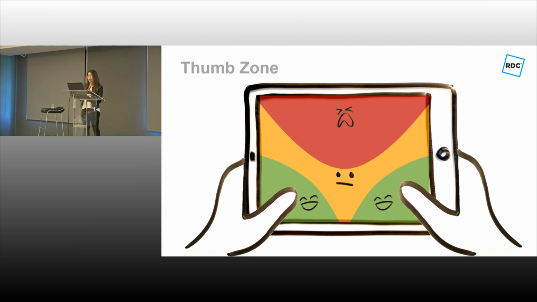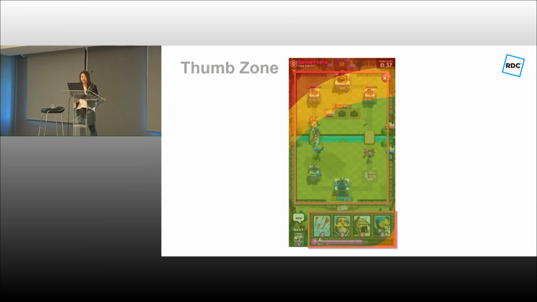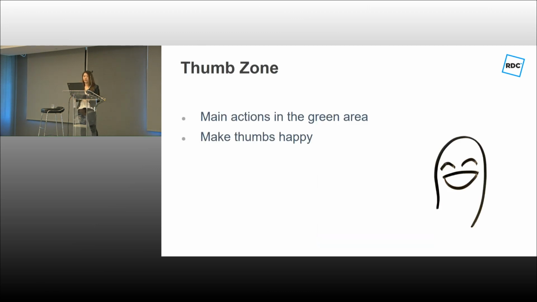Let's take a look at this example here. You know what this game is? Let's see how they're doing. They have the main interactions on the bottom, and the top area is where you drag the items to. If we map it with the thumb zone, you can see they're doing a pretty good job. Most of the interactions are in the green area, and in the red it's just stats, info, and time, which you can't really interact with. So when thinking about layout, put your main actions in the green area so it's easy for them to reach and makes your thumbs happy.